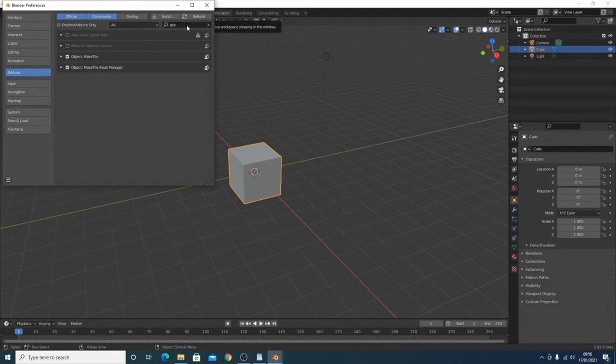While we're here, it's worth making sure that the 3D Print Tools add-on is also activated. This comes with Blender, and MakeTile can use this to make sure that when you export a tile, all of the geometry is correct, so you don't have any errors when it comes to printing them.